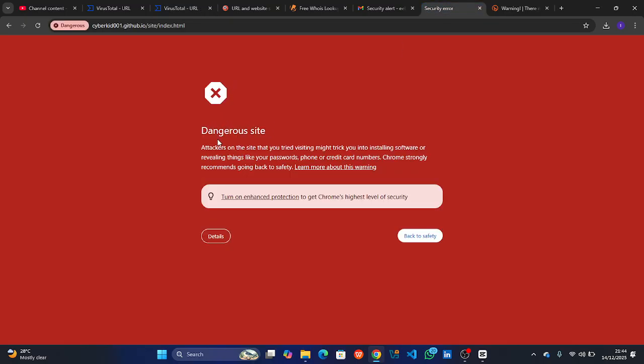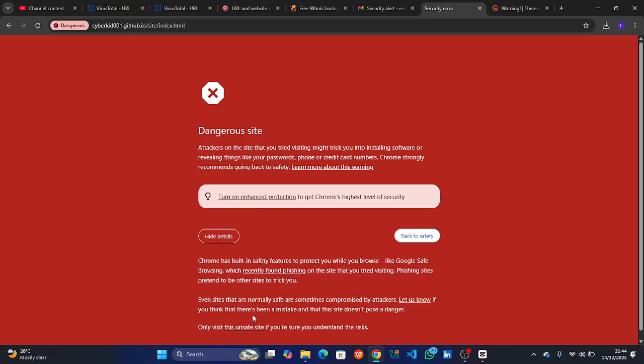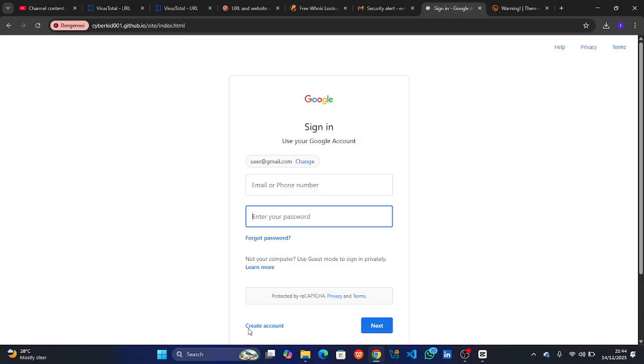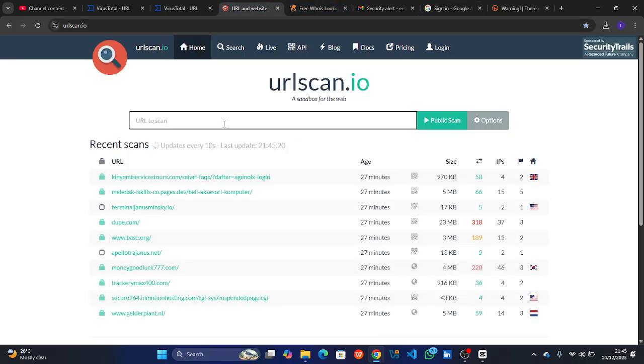As you can see, it is giving us a dangerous warning because it has been tagged as malicious. But in real life, attackers are going to be smarter. So how can you verify? Let's say, for example, the attackers bypass all this and you open the URL and it shows you this page. So you saw this page. The next thing you're going to do is to use urlscan.io. So let's run a public scan on this URL.